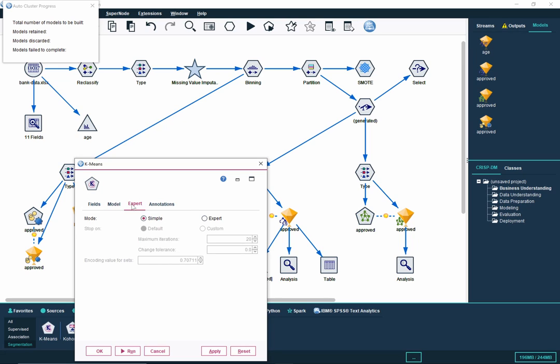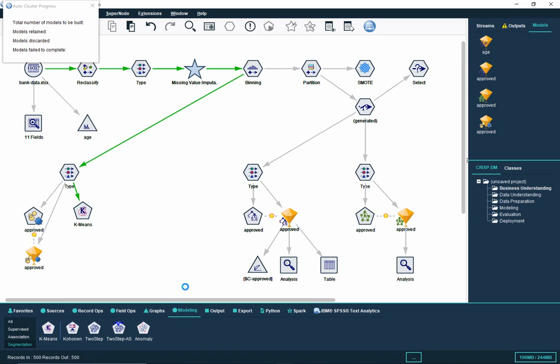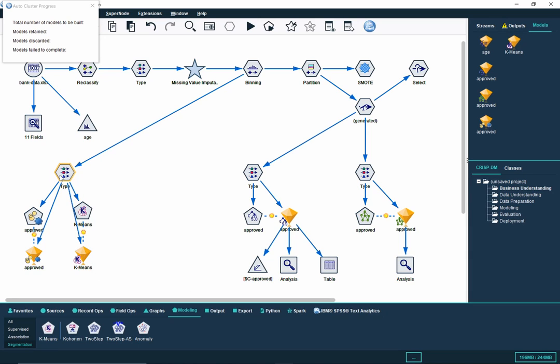Under the expert, you can switch the expert mode and define the stopping rules. But by default, with 20 iterations on the k-means, or the tolerance of, I believe, 0.000001 of change, it will stop. Okay, let's run this and see what it will create for us.